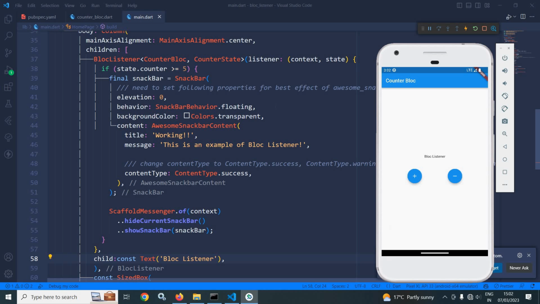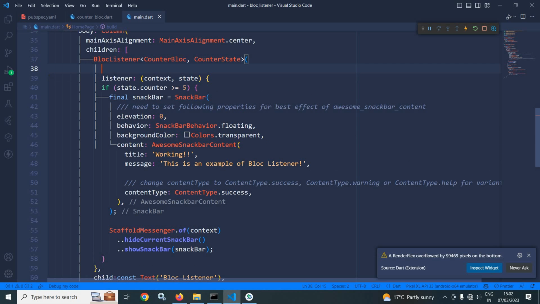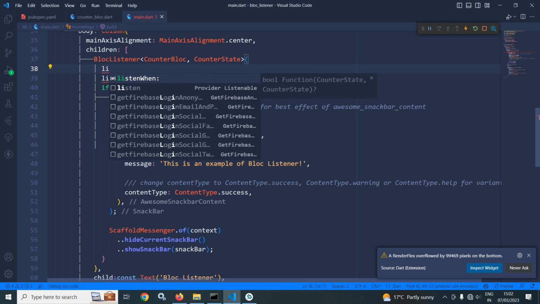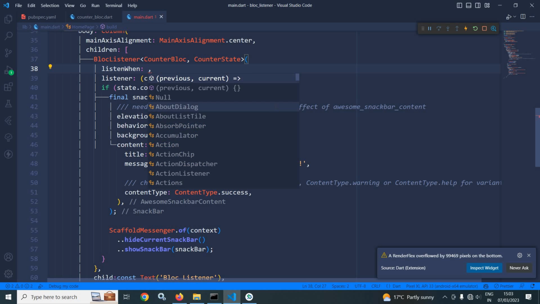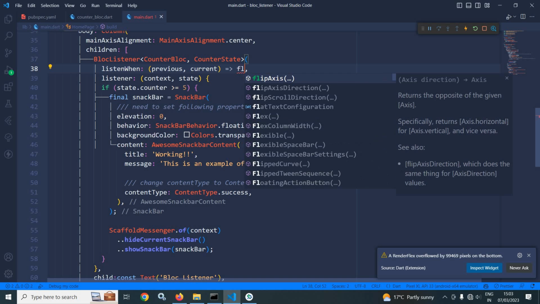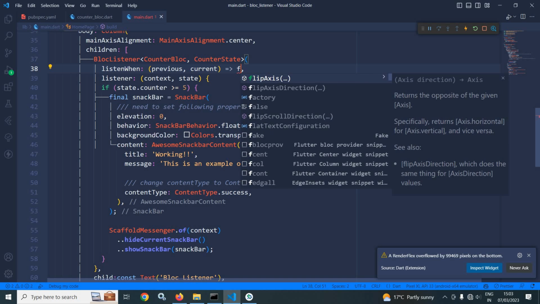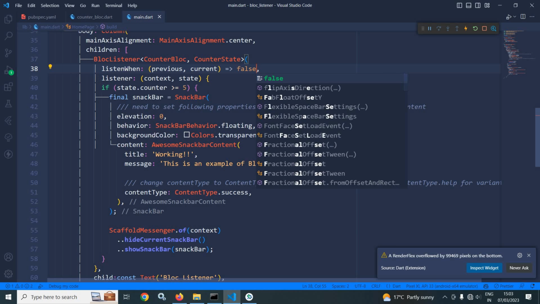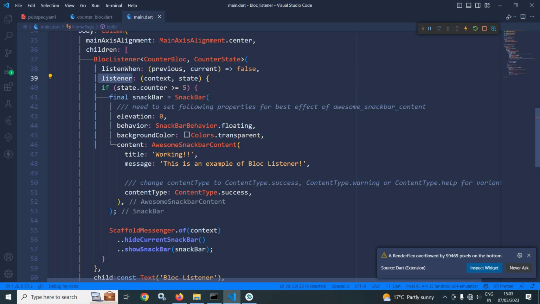This Bloc Listener has one more parameter which is called listenWhen. It returns true or false. Let me return false. If it returns false, then this listener will never be called, and if it returns true, then the listener will be called. By default the listenWhen always returns true. Now I am returning false. Let me do a hot restart.